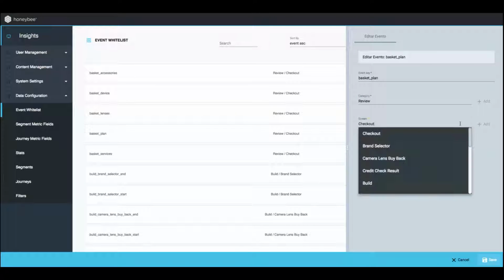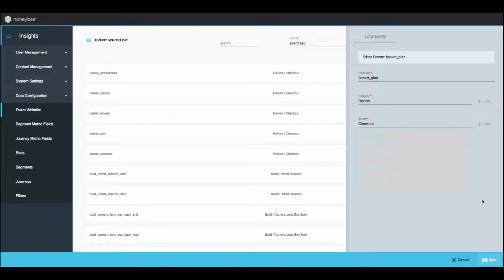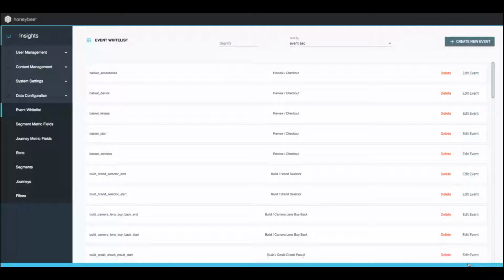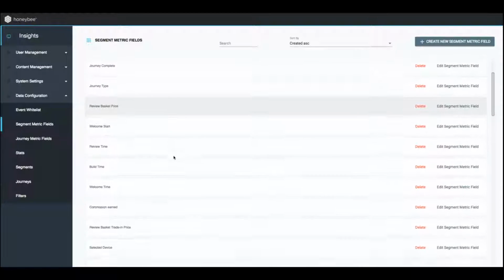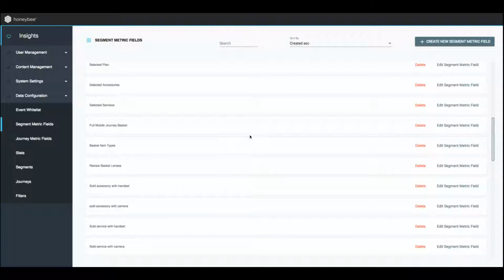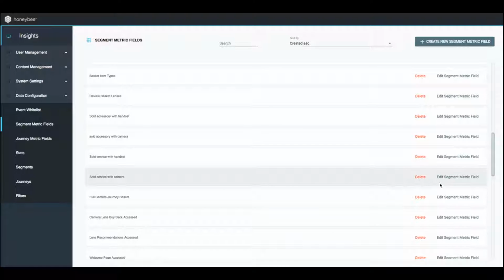Here you can see that we've specified the basket plan event key, and we've also specified the review category and the checkout screen. After filling all the information for the event, you would simply push the save button on the bottom right hand corner, and this would save it to the whitelist. After that, we will then go and edit the segment metric fields. Here, we would either create or edit. In this case, we'll edit because we already have one set up.